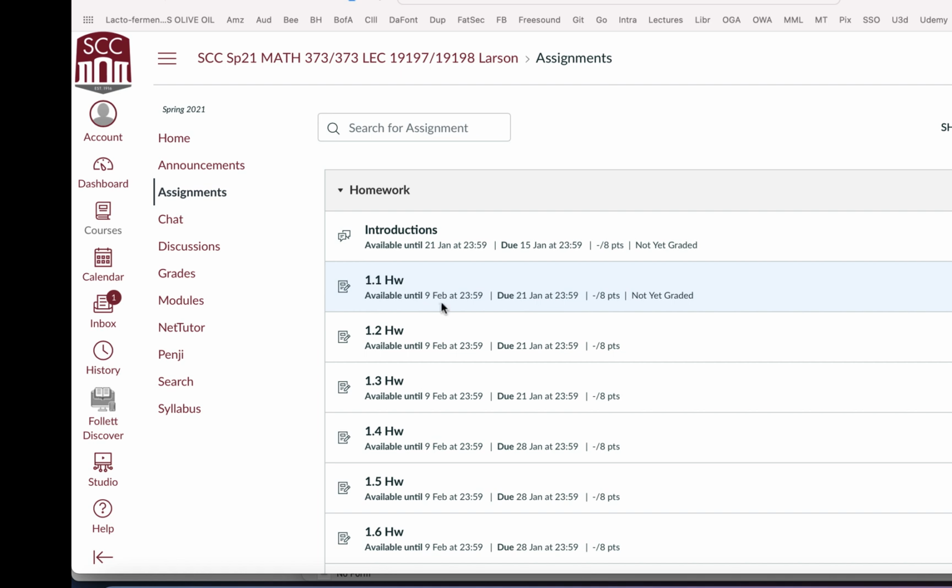When is the last date you can turn homework in? That's the available until date here. And the available until date for most homework assignments will be the date of the exam that is covering that material. After that, I will not accept the assignment for any reason whatsoever.